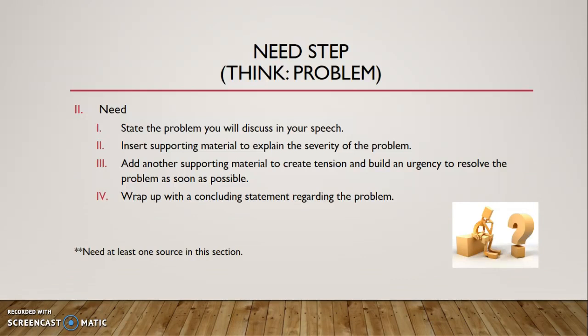Additionally, you may go ahead and relate the evidence to the audience. In other words, tell them how the overpopulation of animals may impact them or someone that they know. Finally, the need step will need you to wrap up with a concluding statement. That's the very last piece of deductive reasoning. So you give us a general statement of the problem, then you provide the evidence, and finally you wrap up and remind us what is the problem at hand? What do we ultimately need to resolve? And as you see at the bottom of this section, you must include at least one source for this section.